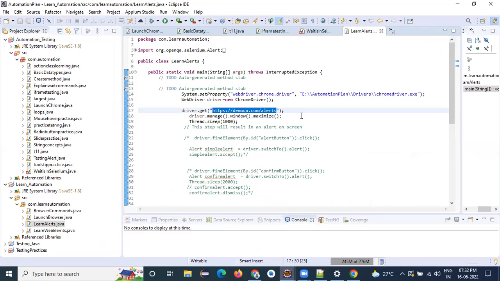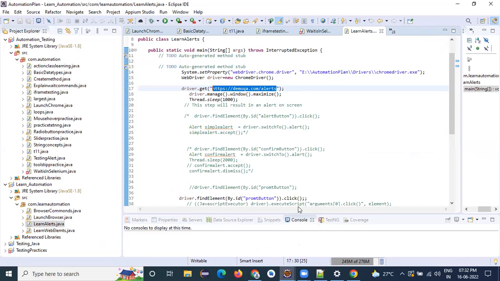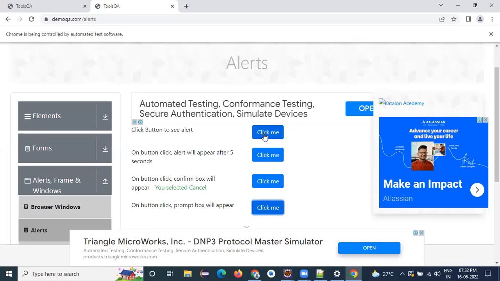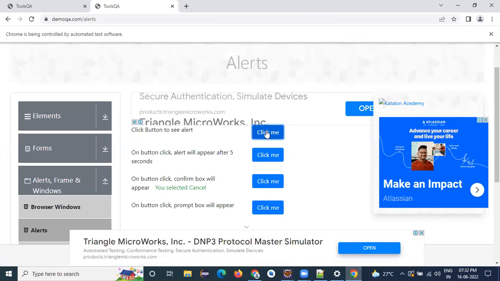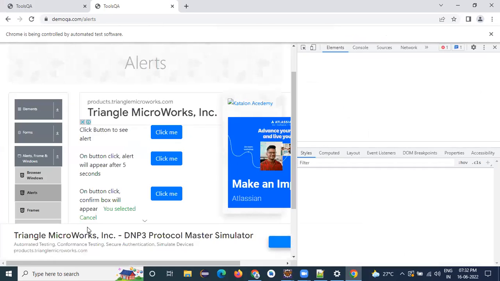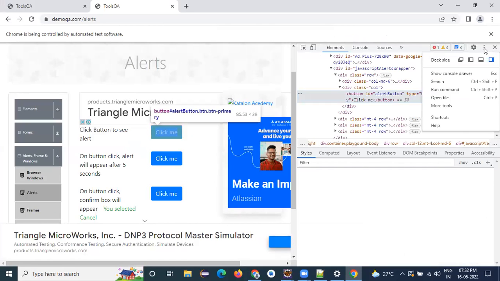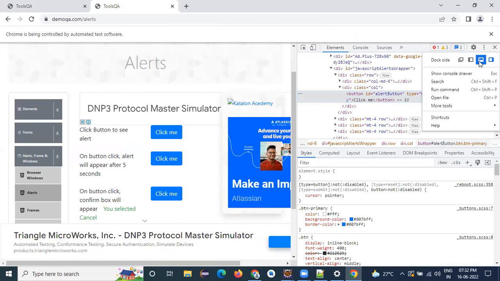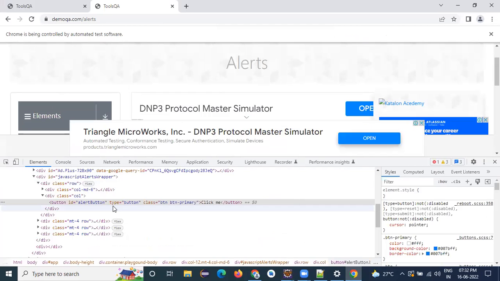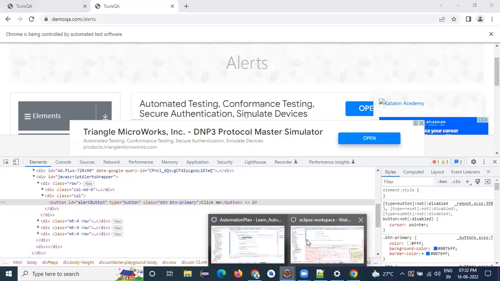So first we'll think about a simple alert. I have already identified the web elements. Go, inspect here. We already know how to identify a web element by using different locators. So identify it by using the ID locator.